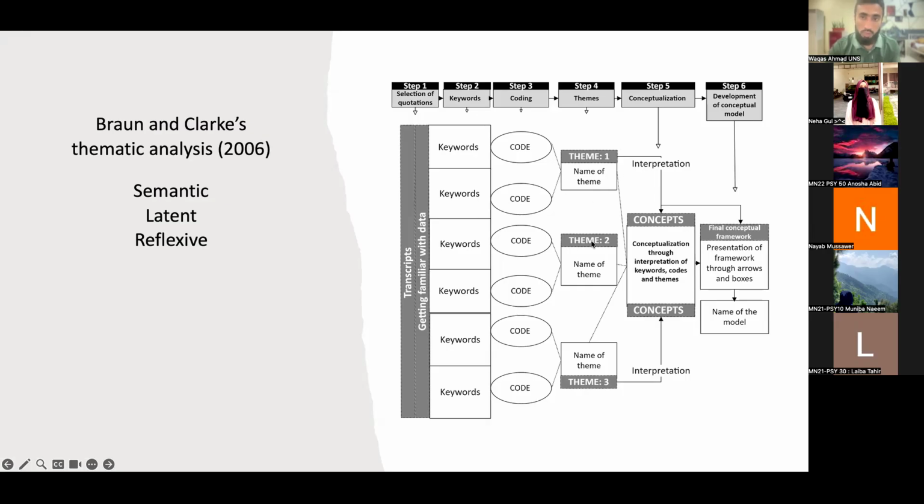Okay, so you are done with the theme, step 4. Number 5, and we are talking about this specific model, it is not general. Now you need to conceptualize the theme. What does this theme mean in relation to the theory, in relation to the questions of your research, and in relation to the recommendations that you are going to give to the field experts? So this is called interpretation of the themes from the codes that you have selected in the data.